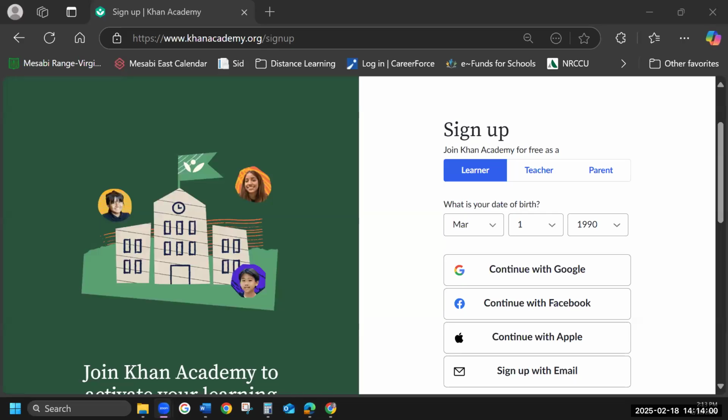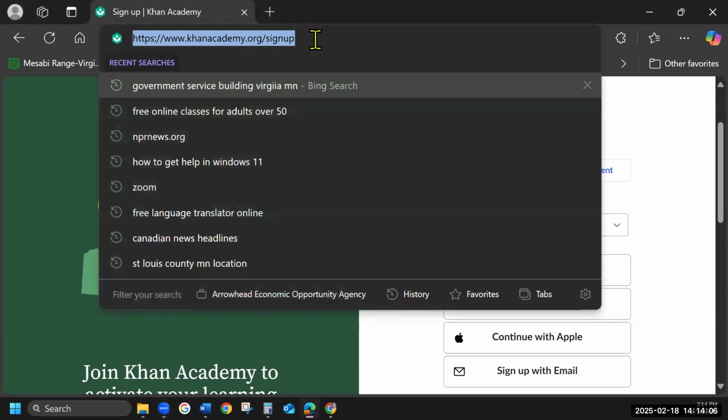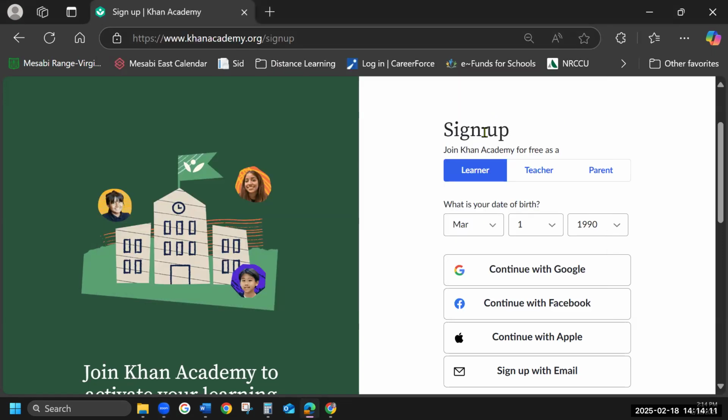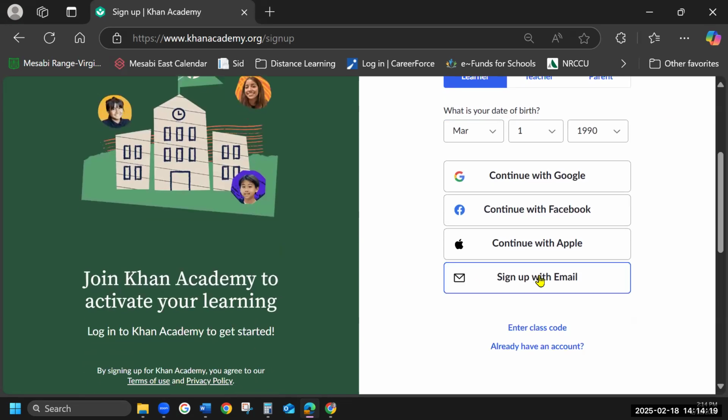Next in Khan Academy, let's take a look at having a student get signed up. Your student will also go to khanacademy.org and click sign up. From there, they will enter in their information starting with learner, date of birth, and again, they can connect with Google, Facebook, Apple, or an email address.